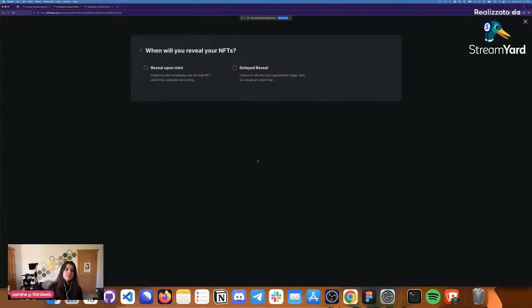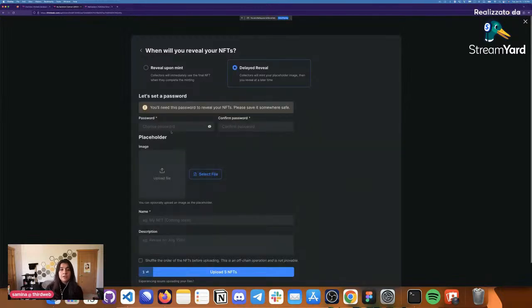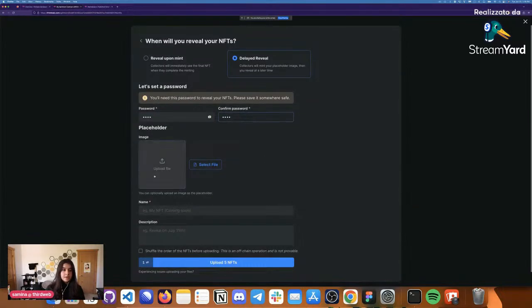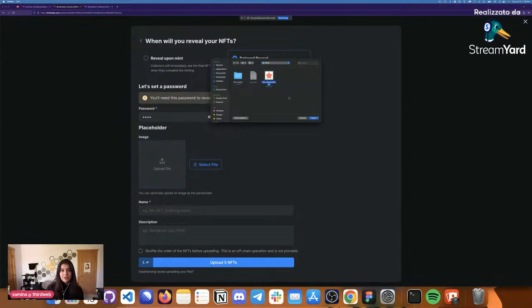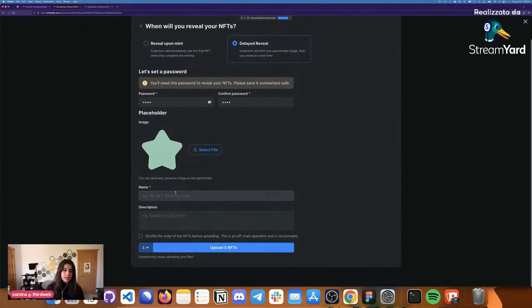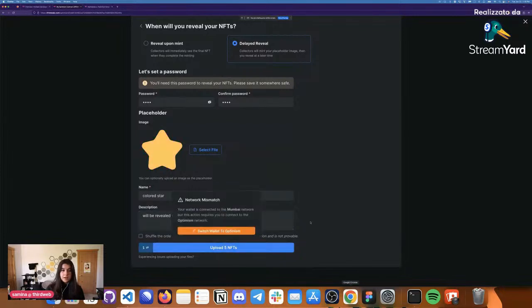Now we have two options: a reveal upon mint option and a delayed reveal. If you've ever gone on OpenSea and seen 1,000 NFTs that look the same, like the back of a trading card waiting to be revealed, you can also do that using thirdweb's dashboard. Or if you don't care to do that, you can just reveal upon mint. But I'm going to show the delayed reveal option because it's really cool. Here, we're going to assume you're not going to know which star you're getting. So I'm going to put this little star placeholder, and let's call it colored star. Will be revealed soon. And we're going to upload these 5 NFTs.